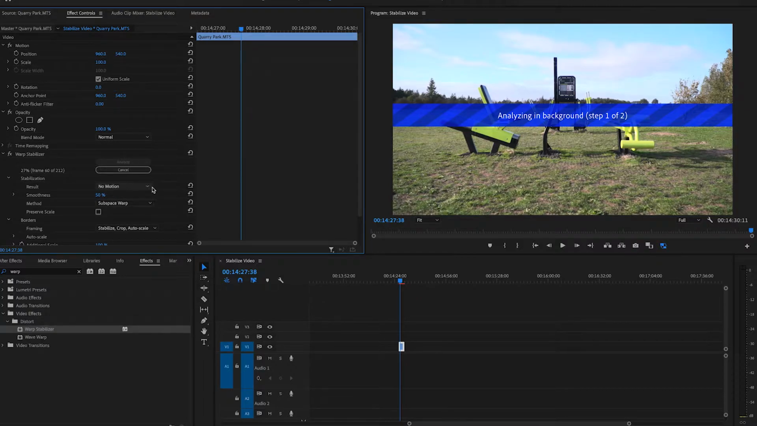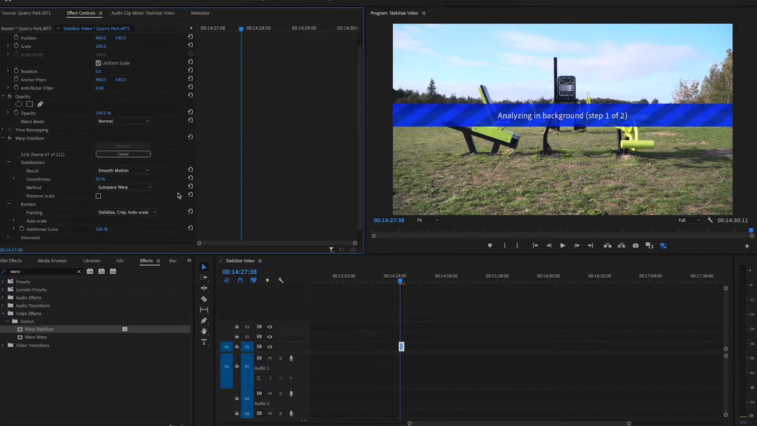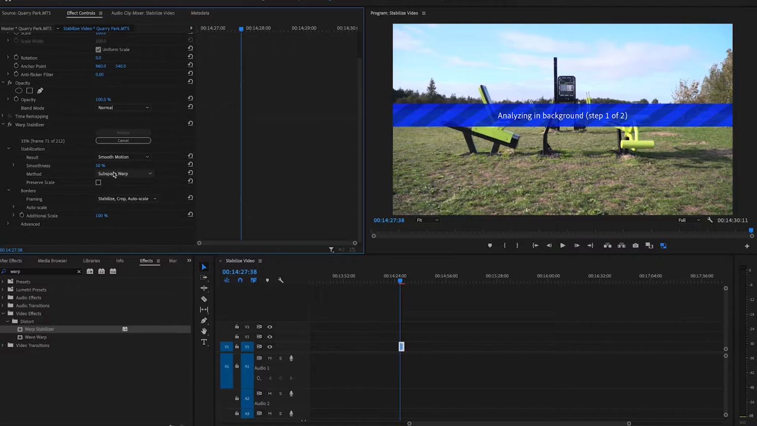For us, we're going to leave all these settings exactly the same. So the smooth motion, everything else, we're going to just leave absolutely as it was. Smoothness is 50% because we don't want to go too crazy with it. It's all about small minor adjustments. In this case, the general settings for Warp Stabiliser are good enough for what we want to do.